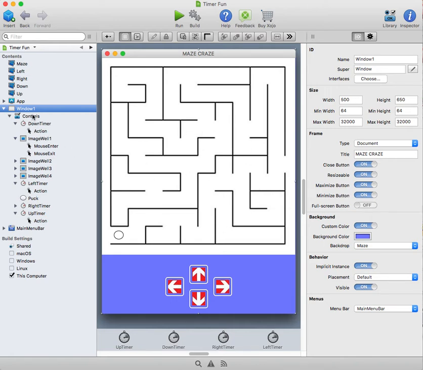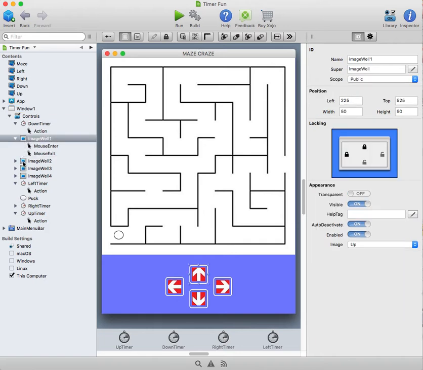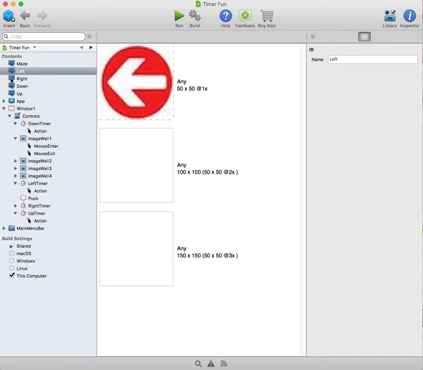The controls that I have added are, first off, I have 1, 2, 3, 4 image wells. And these image wells are located down at the bottom center of the screen. And those image wells contain 4 different images. And those images are left, right, down, and up pictures.